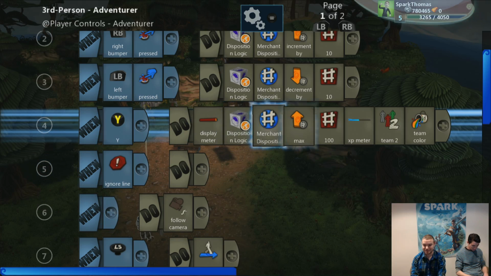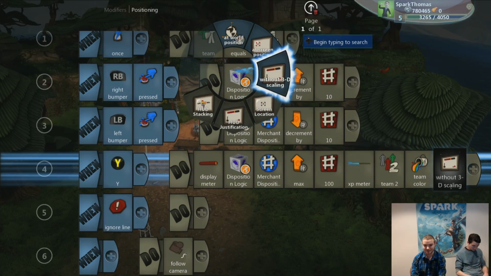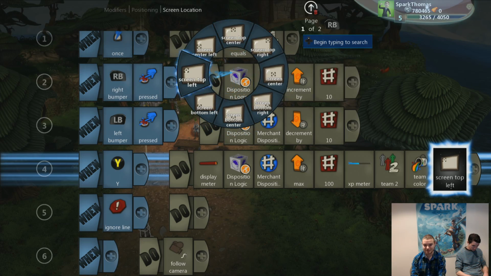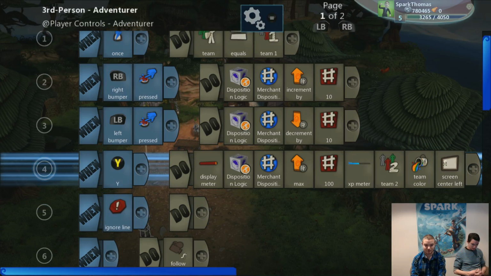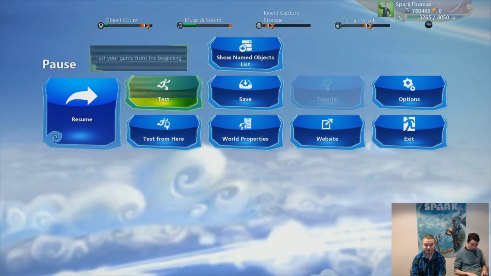Oh, I need to set a position. So whenever you're displaying anything on screen, you have to make sure you define where that's going to be, unless you want it exactly in screen center, which I think is the default. So we're going to drop this over on, I like screen center left. There we go. So let's hit test.